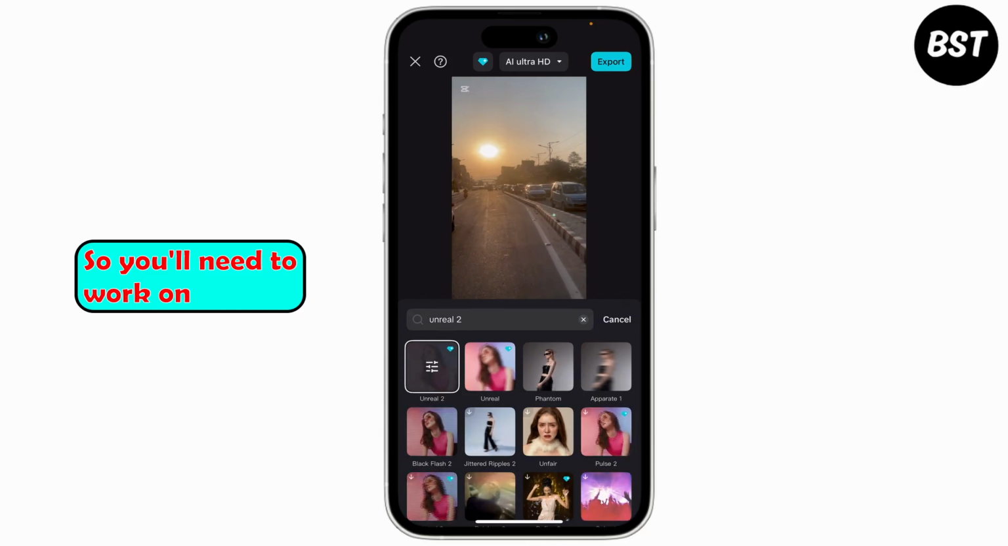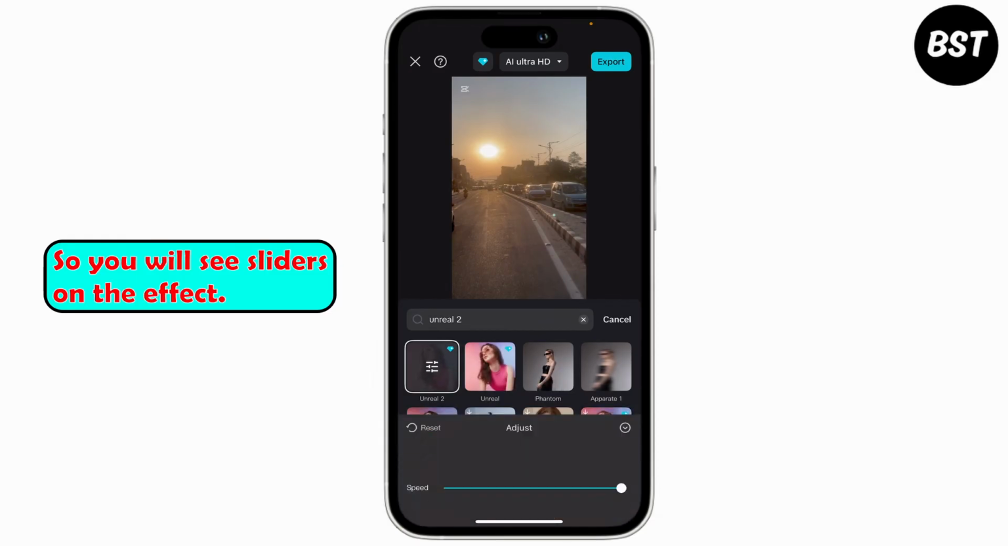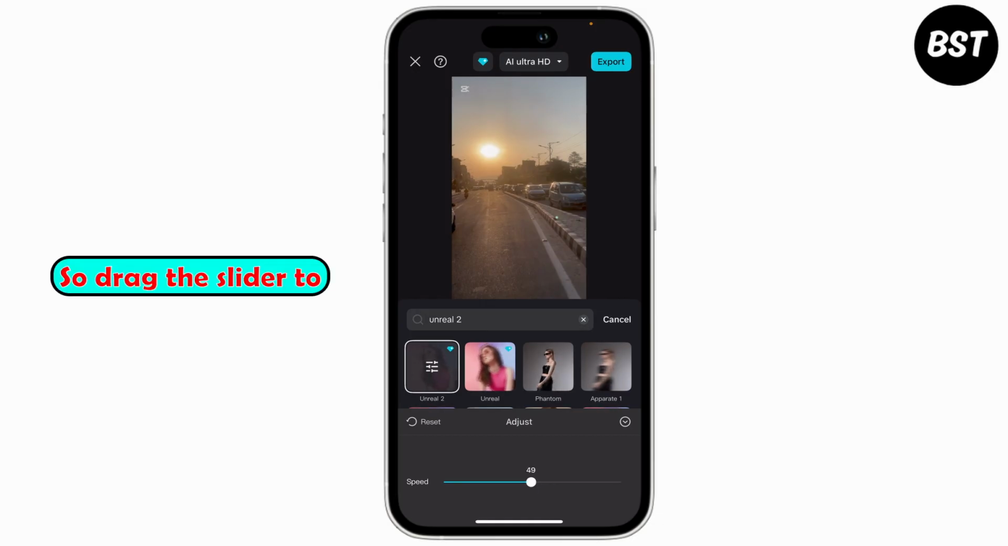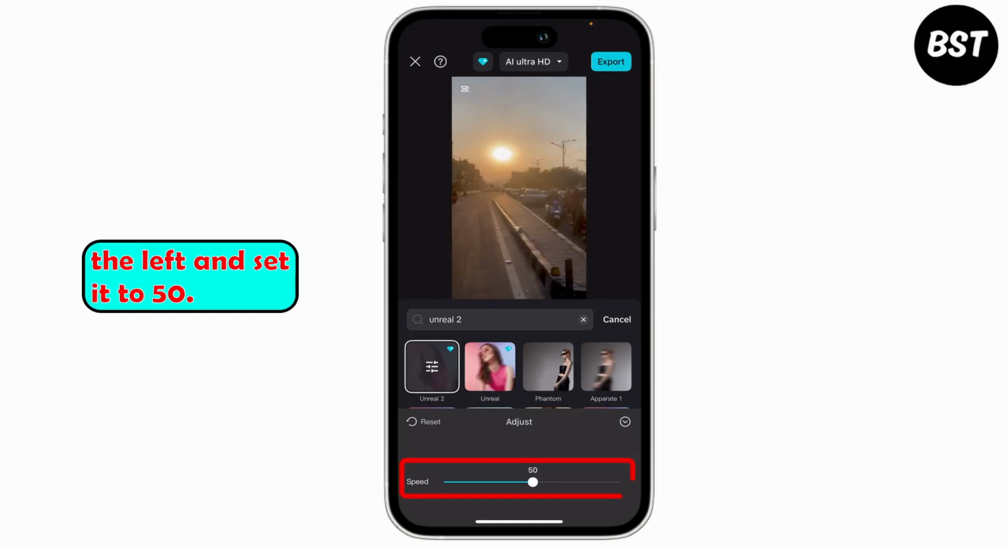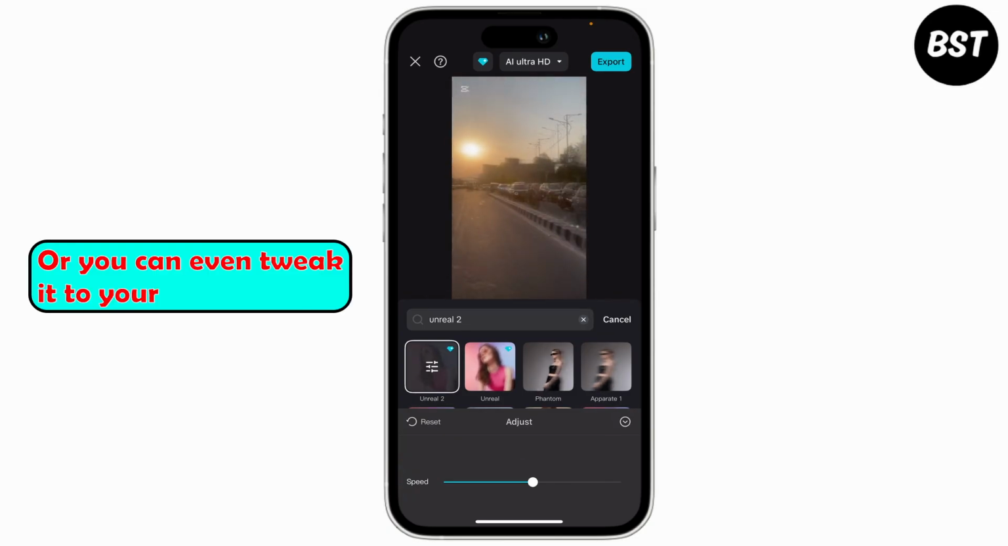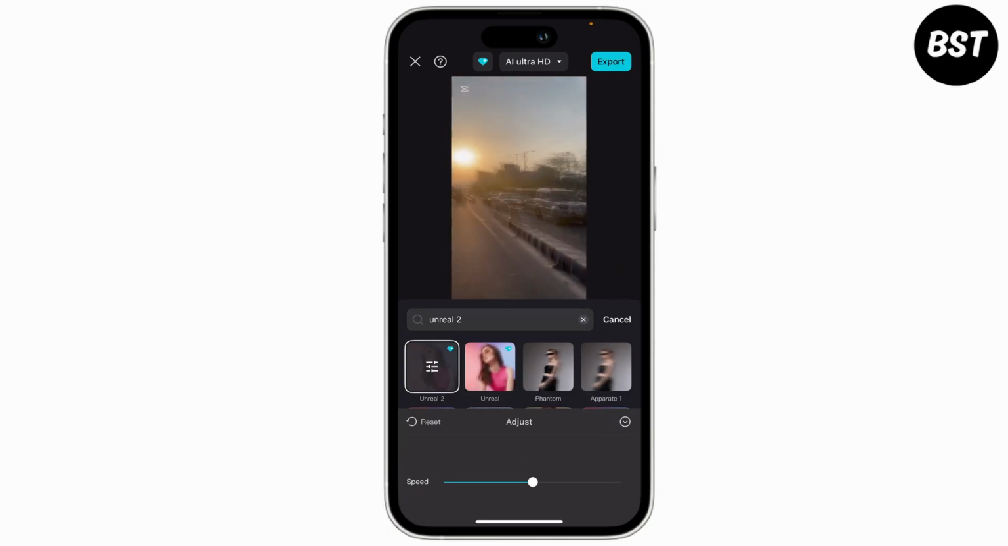So you'll need to work on the effect speed to 50. So you'll see sliders on the effect, just tap on it, and then you need to set it to 50. So drag the slider to the left and set it to 50. Or you can even tweak it to your preference for the best results.